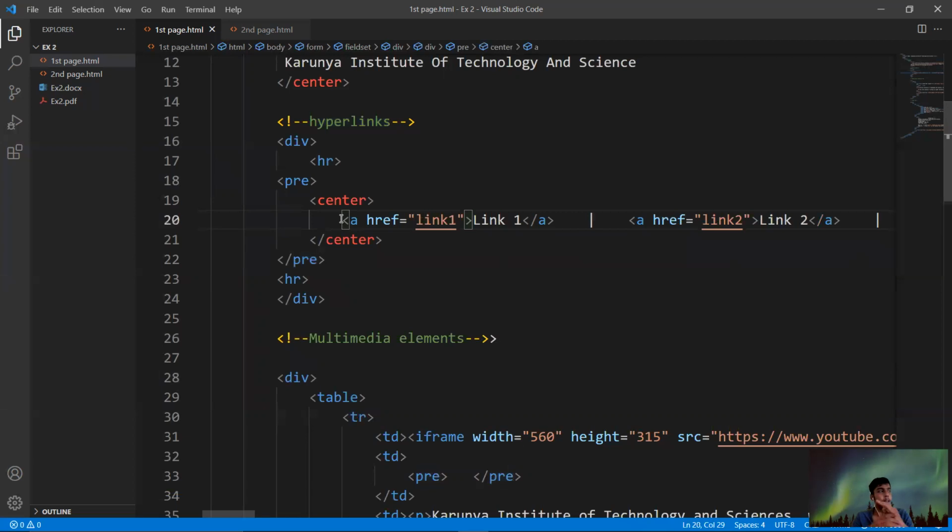The pre tag is like a paragraph tag, but in a paragraph tag, if you are writing a paragraph and you want to go to a new line, we will use a break statement. But inside a pre tag, however much white space you have given, that much white space is preserved, and according to that the output will be displayed. So in that pre tag I am giving a center and the links.